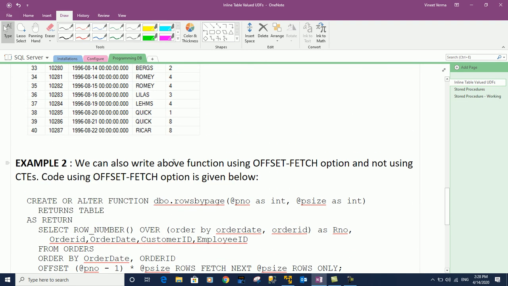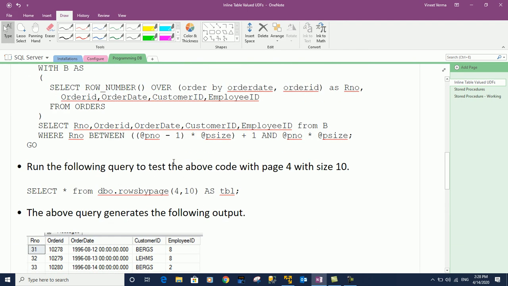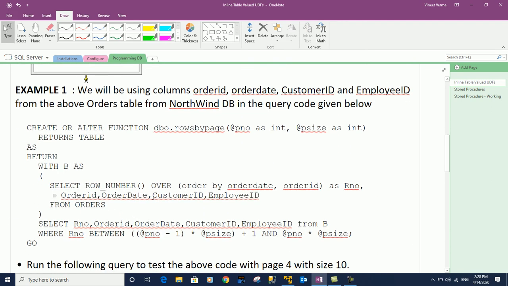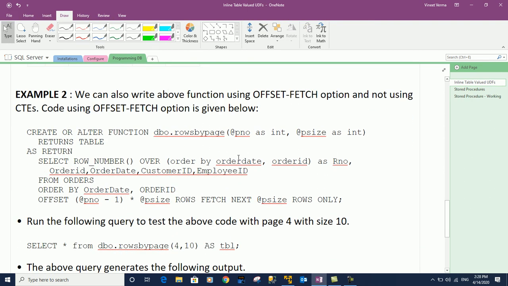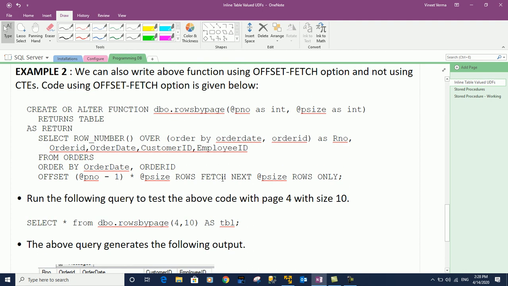Basically it is stating that we can write the same function by using the offset fetch option. So let's quickly review the code, then we will write the code inside the SQL Server. It is using the same syntax: create or alter function rows per page, taking two parameters, page number as integer and page size as integer, and it returns table as return. Here we are not creating a CTE, but directly using whatever content was inside the CTE earlier.